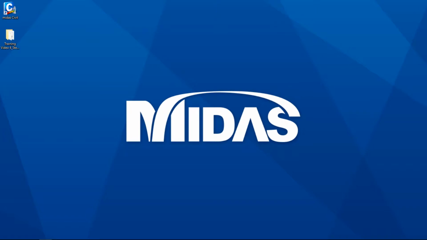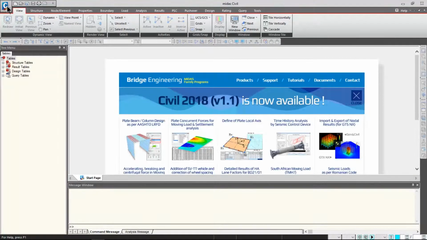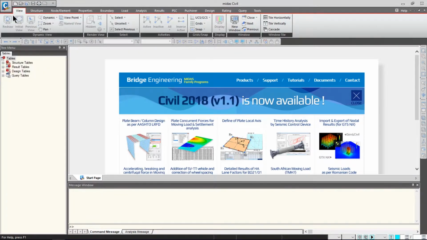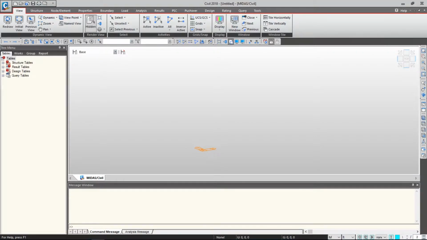Before we start, please download the file named Training for Steel Composite Girder Bridge Wizard from our website. Then let's double-click the MIDAS Civil icon. Once you see this page, please go to the top left corner of the window, click the MIDAS Civil icon, and click New Project. Then your window should look like mine. If you encounter any error messages or authentication problems, then please go back to video number one and follow the steps again.